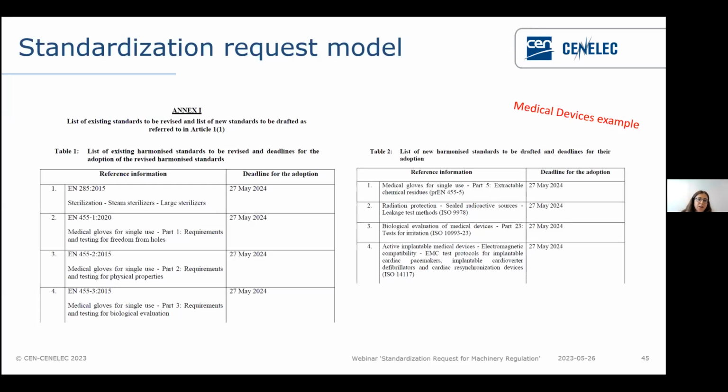And you see that this table is very detailed, that it lists each standard separately with the reference, with the title. And there is a column, always a column dedicated for the deadline. So this is the deadline for the adoption by CEN, publication date of availability by CEN or CENELEC. And it needs to be expressed as a date with the day, month, and year.